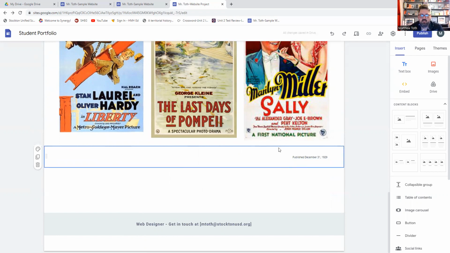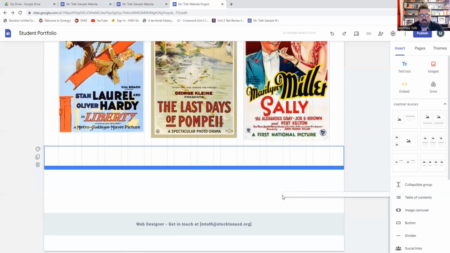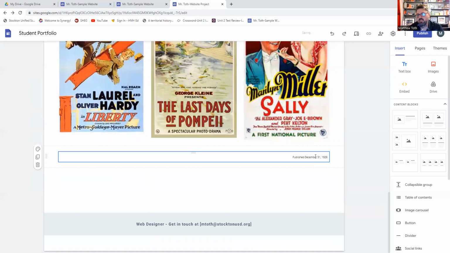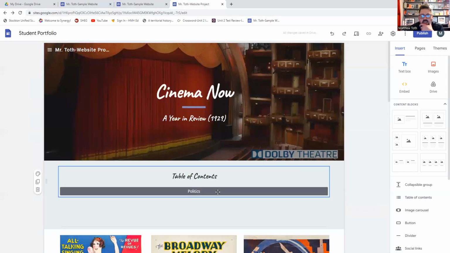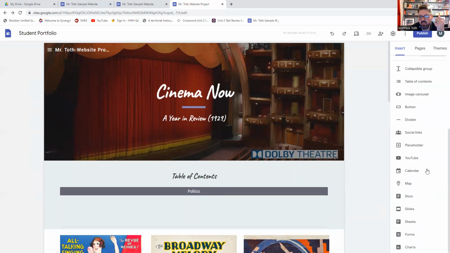And that's it. You are pretty good. This would take care of most of your requirements: building the pages, building your table of contents as buttons and hyperlinks. You can add docs, like if you type out your interviews or any of your article requests, requirements, you can add Google Slides, you can add Google Sheets, forms, charts.